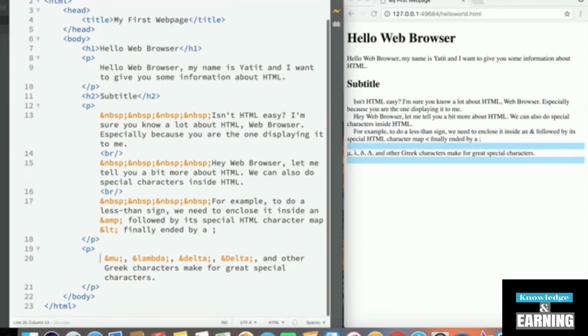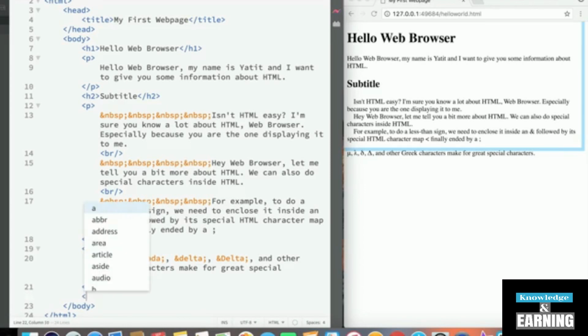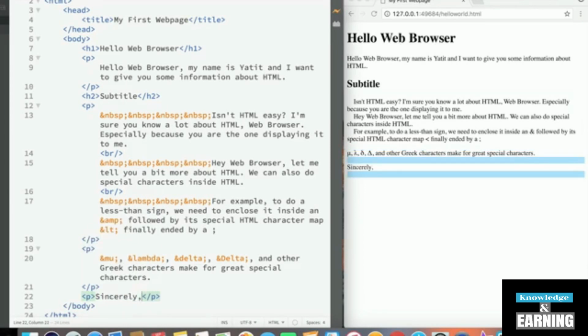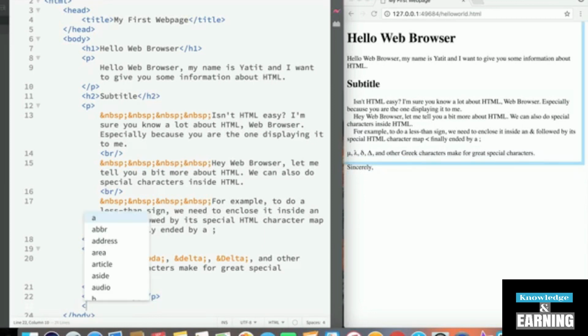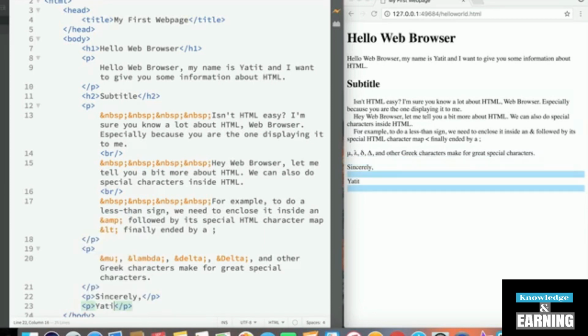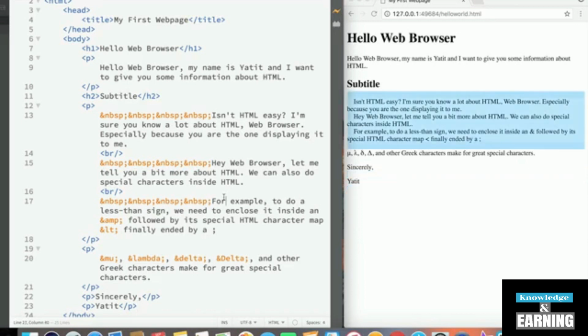I'm just going to delete this little sentence here so that our letter to the web browser flows a little bit better. And then finally, I'm just going to add "Sincerely," another paragraph tag, Yatit. There we go. Now we've finished our letter to the web browser. Now let's save this file and move on.